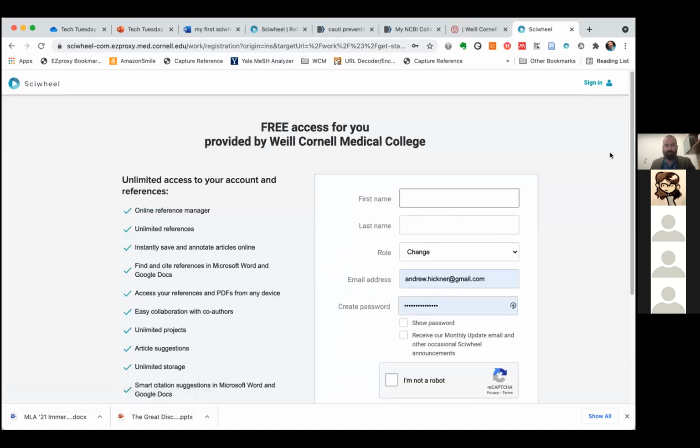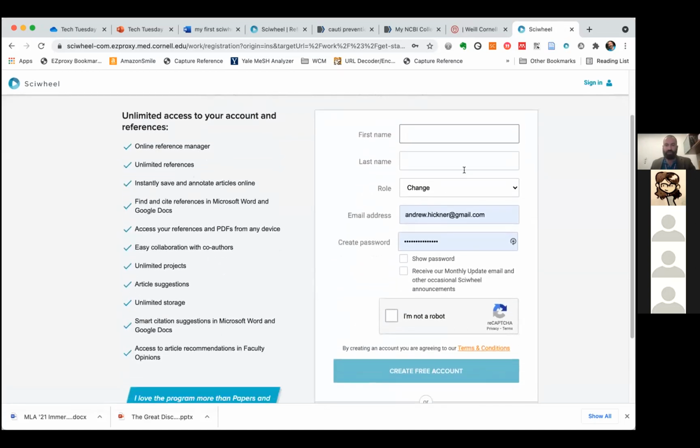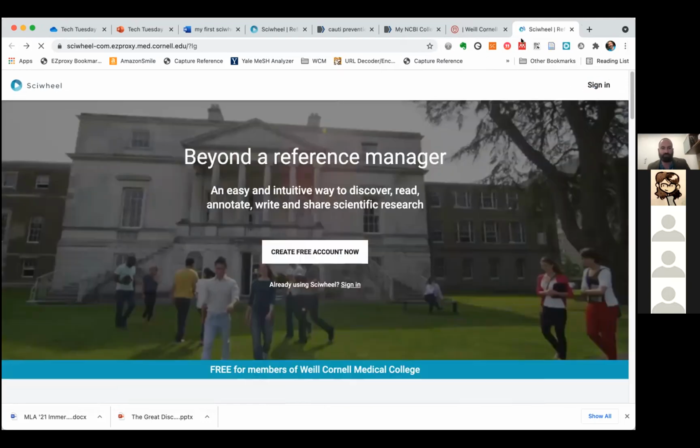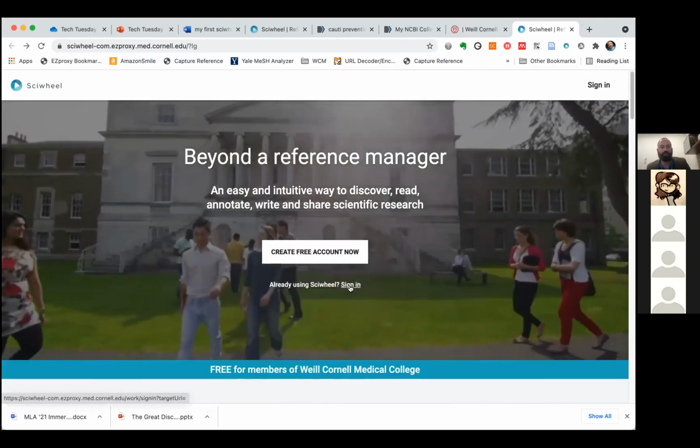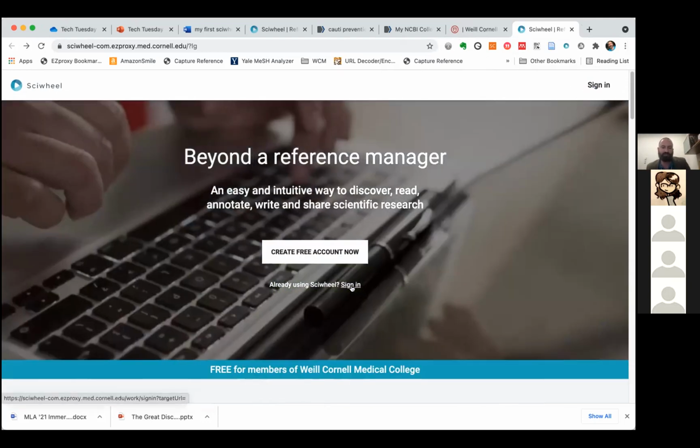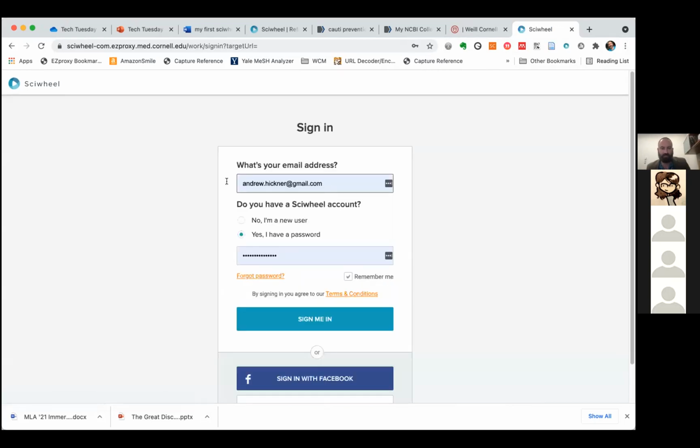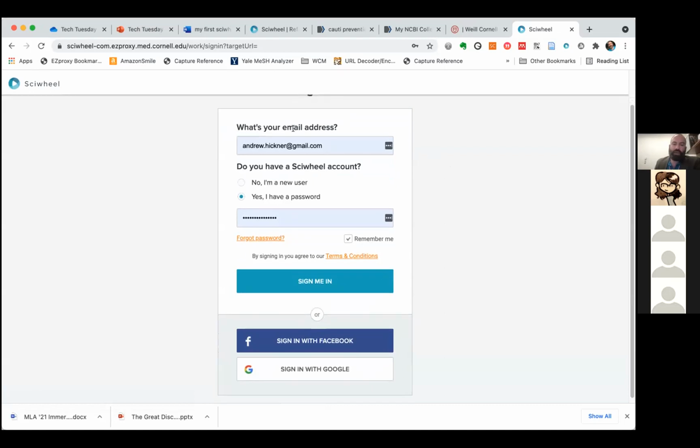So I'm just going to click that button. I'll fill out my information and click create free account. Now, I actually already have a Sciwheel account, so I can use this page to sign into my account. And as you can see, I've created my personal Sciwheel account with my personal email, just in case maybe 10 years down the road I end up at a different institution.